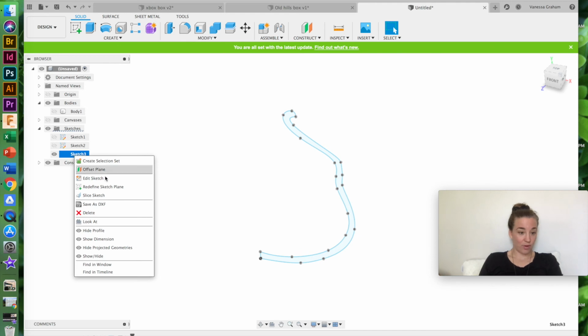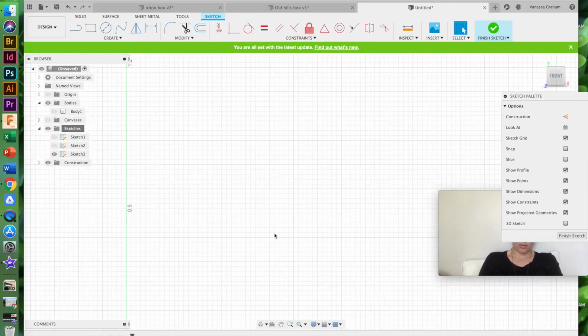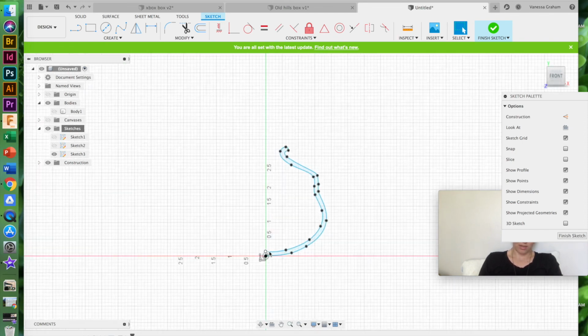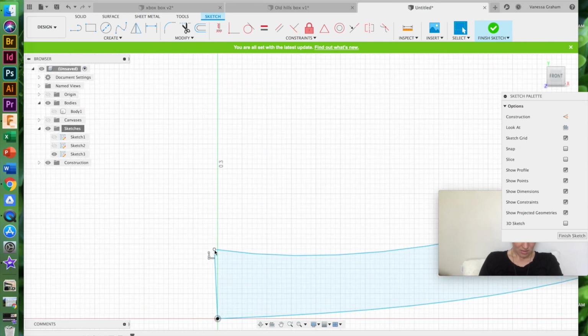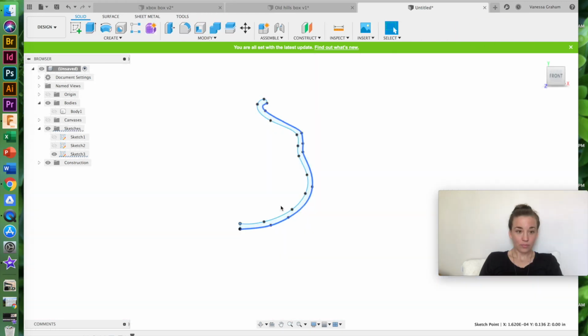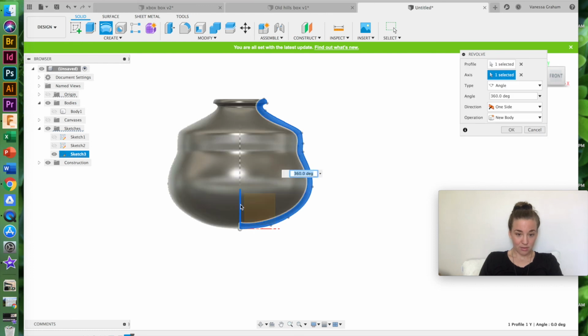it is not revolving. So I'm going to go back in and edit my sketch and really zoom in on this section. Oh, there it is. So I want to pull that in. Okay. Revolve. You are my profile. You are my axis. There we go.